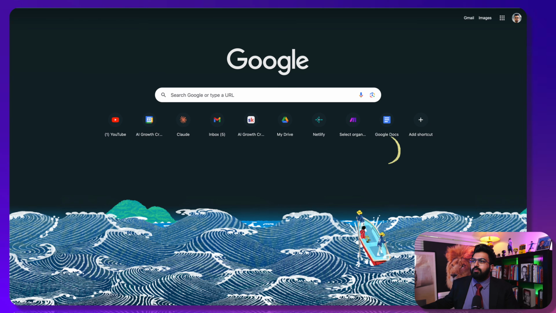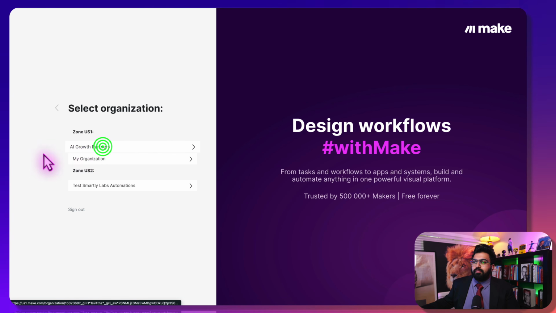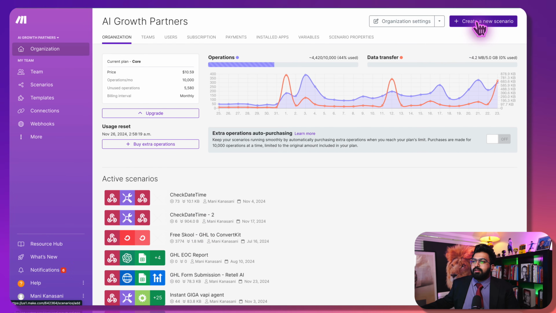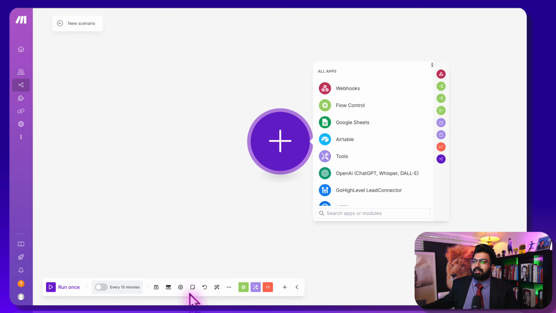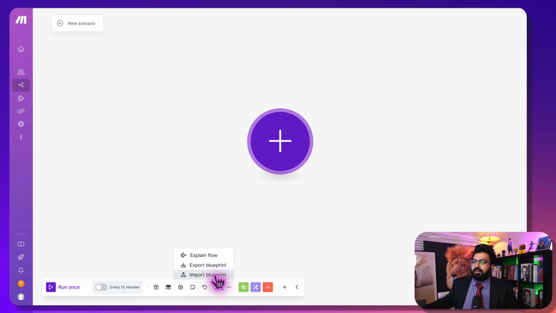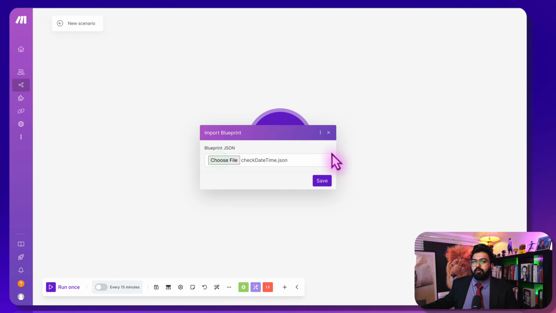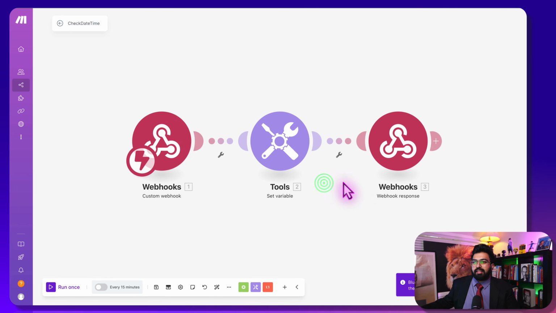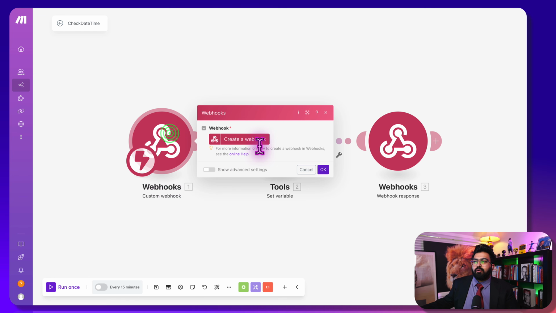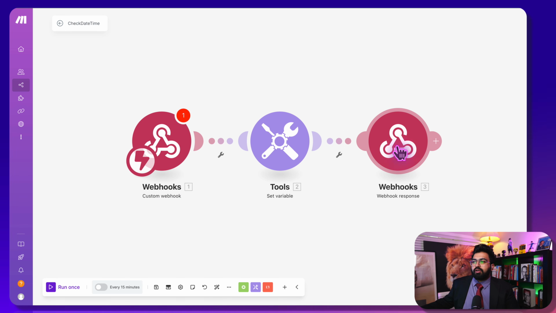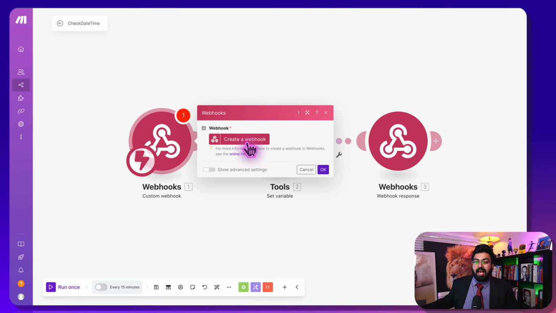Let's go to make.com, and I will show you how to import. I already have two, so maybe I should stop creating too many. Import blueprint. So import file, select the file that you downloaded just now, and this is super simple. We are using one custom webhook and one webhook response and one tool. That is as simple as that.